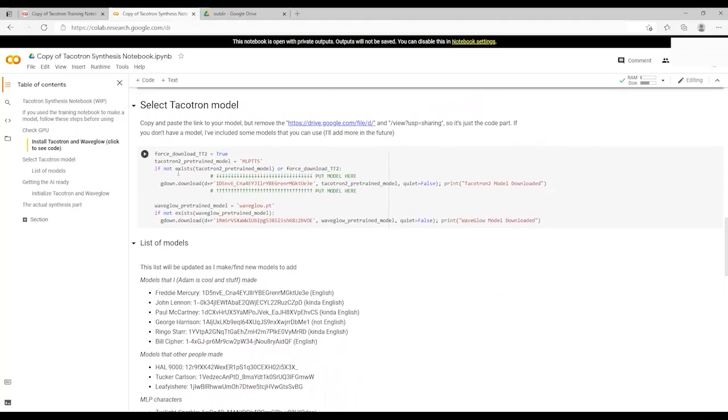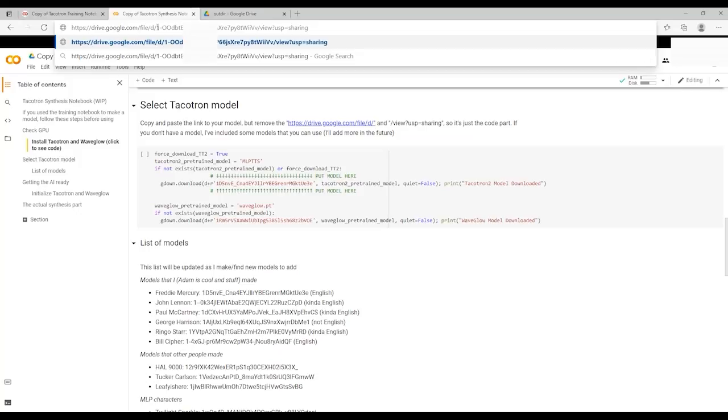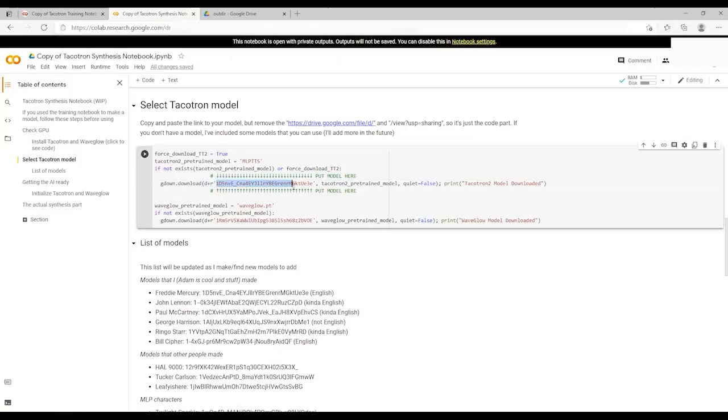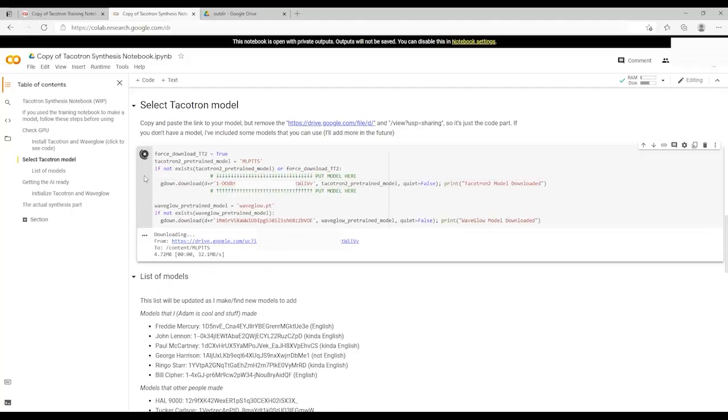Now we're going to go to select Tacotron model. This is going to be the URL that we copied from Google Drive. Just paste it into the URL bar. Don't click enter. Just highlight the part between /d/ and /view. Click Control C. Highlight this part here between the apostrophes and paste it. Keep everything else exactly how it is and just click play.